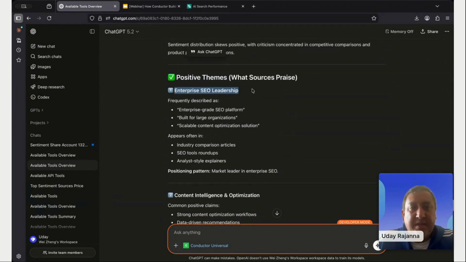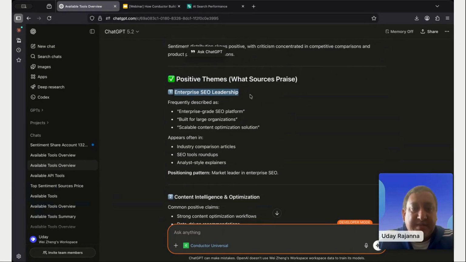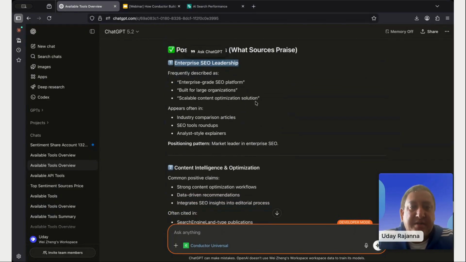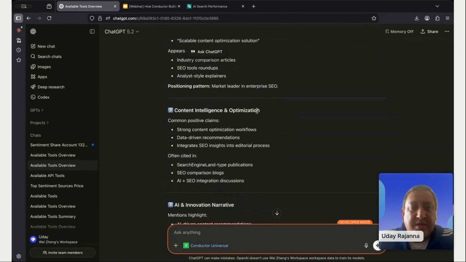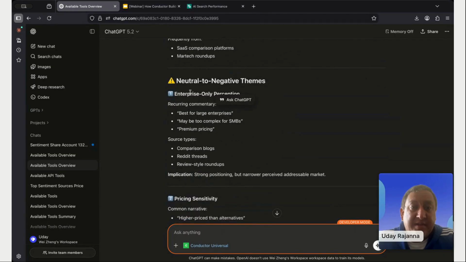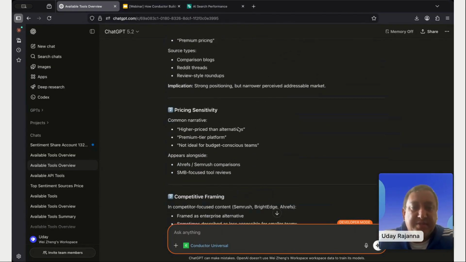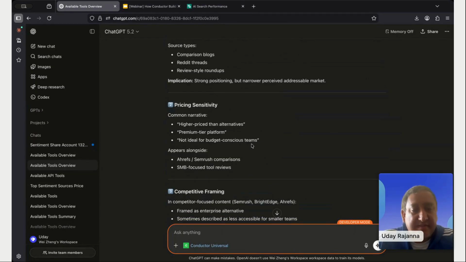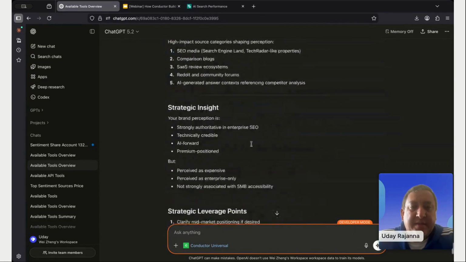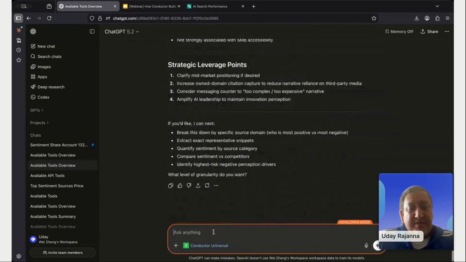is the positive themes. You are an enterprise SEO leader. We're analyzing this against Conductor. Positive things people are saying about Conductor, your enterprise SEO leader, great content intelligence and optimization. Neutral to negative themes, right? So what is a perception? Hey, it's great for big enterprises and so on. Pricing sensitivity and so forth, right? And so it'll also tell you by source level breakdown.